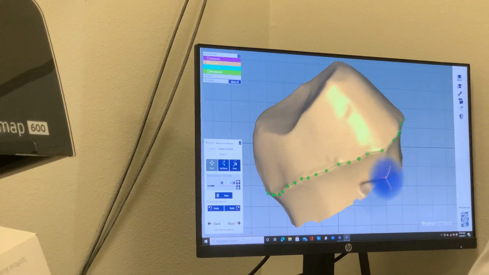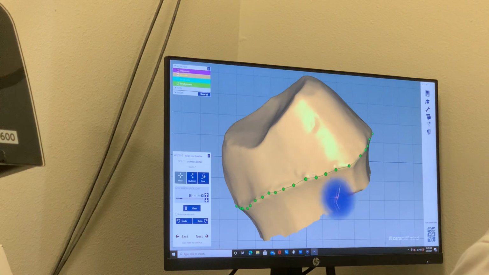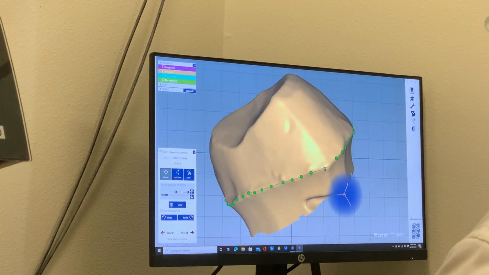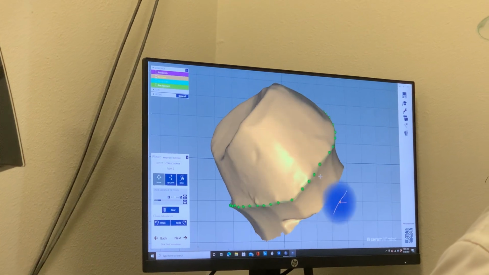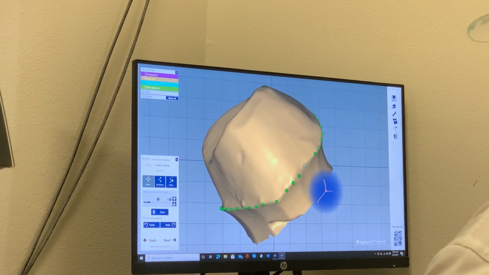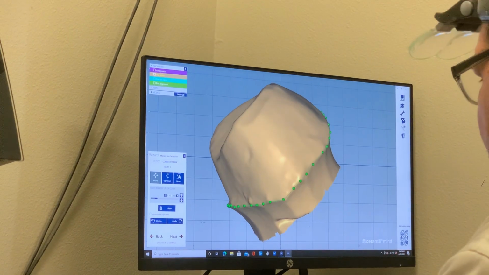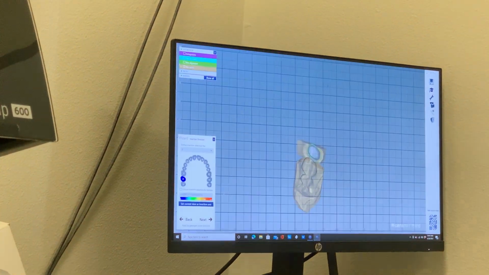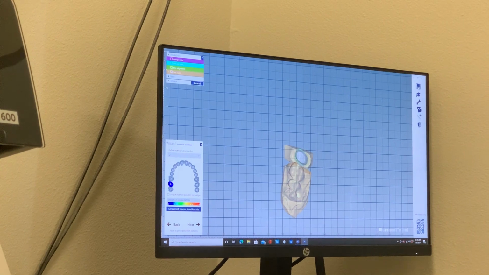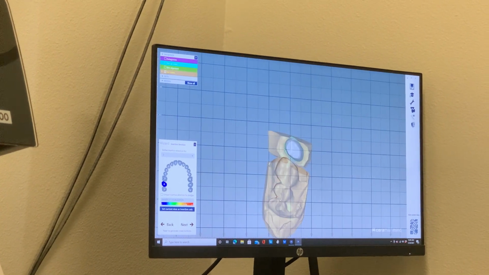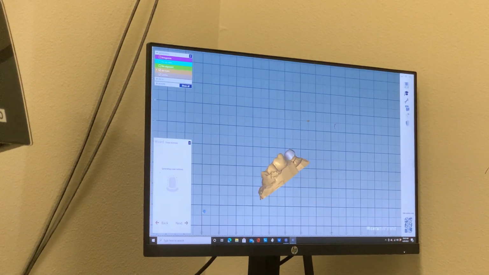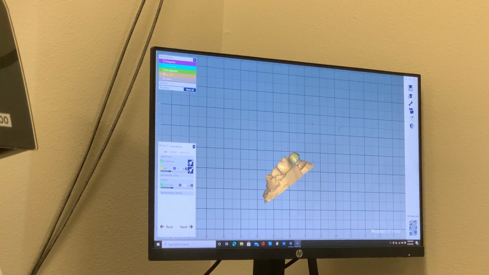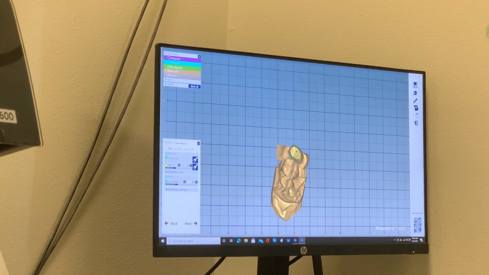You're already familiar with the margin detection stuff, I'm sure. And we'll go with that, hit next. Now it's just going with the path of insertion. That looks good to me. I don't see a bunch of red there. Cement gap, just hit next.